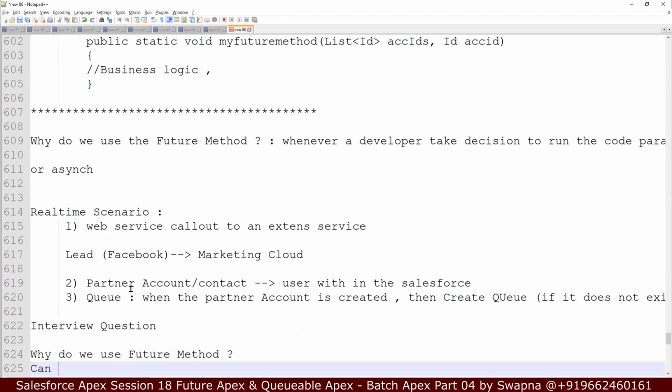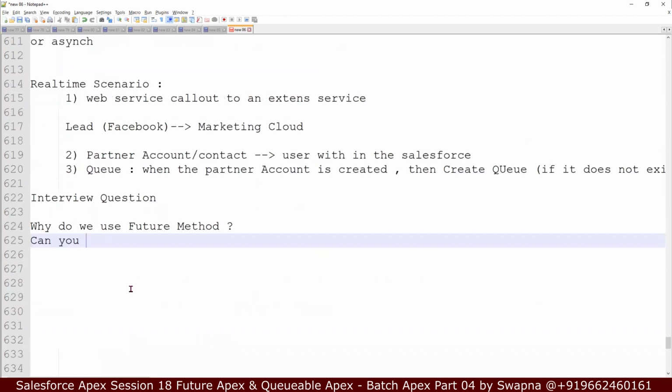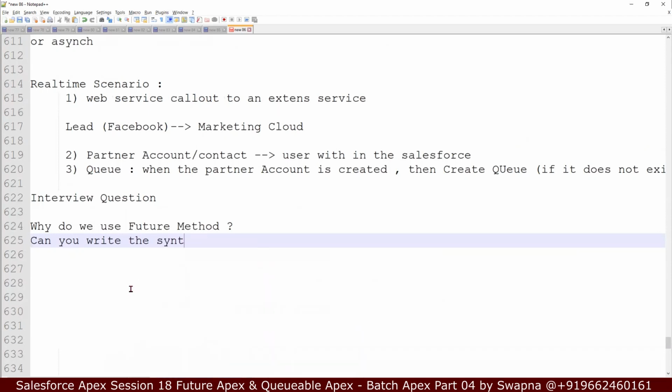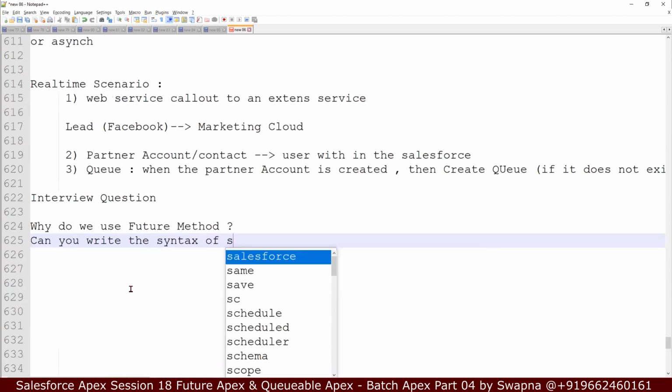And another question can come up. They will ask you to write code. Can you write the syntax of the future method?